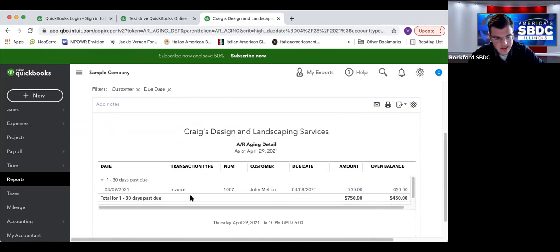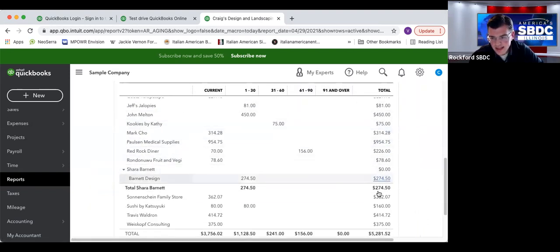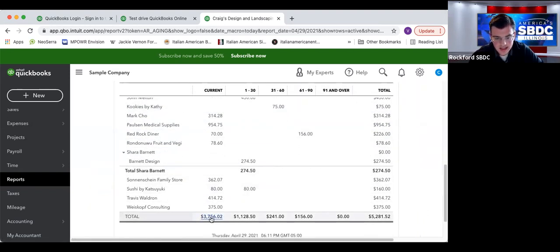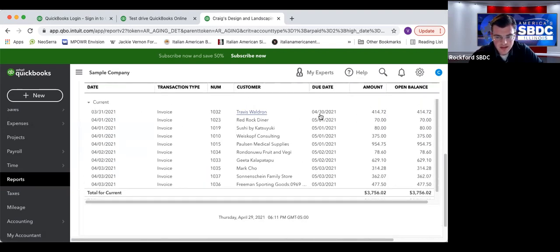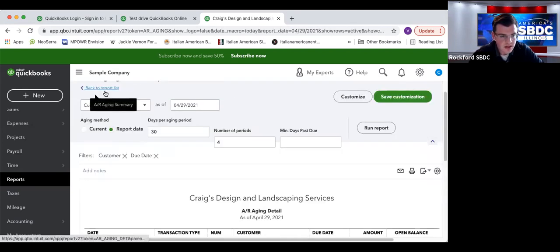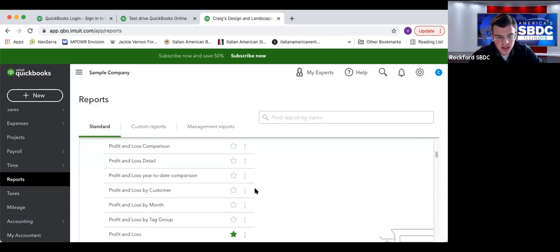This is an interesting example, actually, because it's within 30 days past due. But as you can see, the actual original invoice here was for $750, but there's an open balance of $450. So this person paid $300 already. So if we go back, any of these can be clicked on. Anything on here can be clicked on, even like the sums. If you click the sums, it'll then bring up everything that's summing up to that $3,700, all these invoices. Go back here. Go back down.